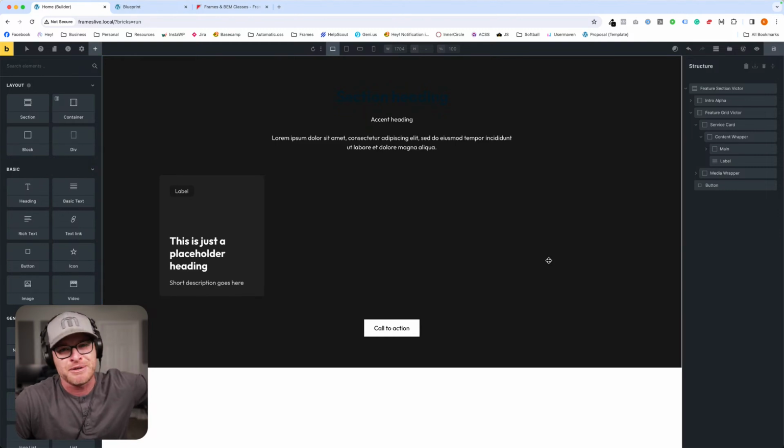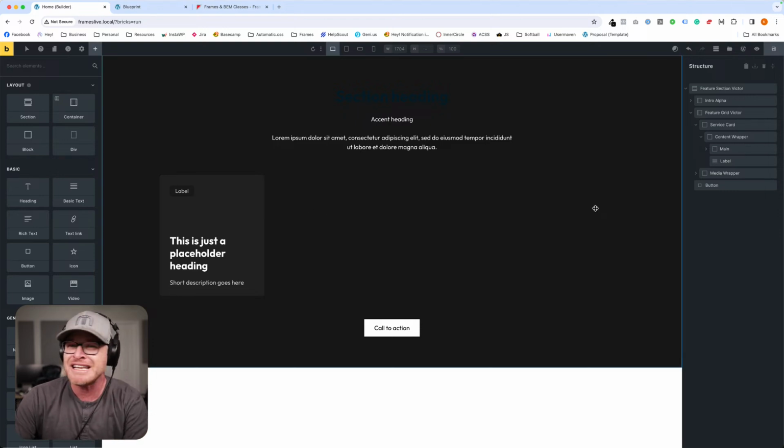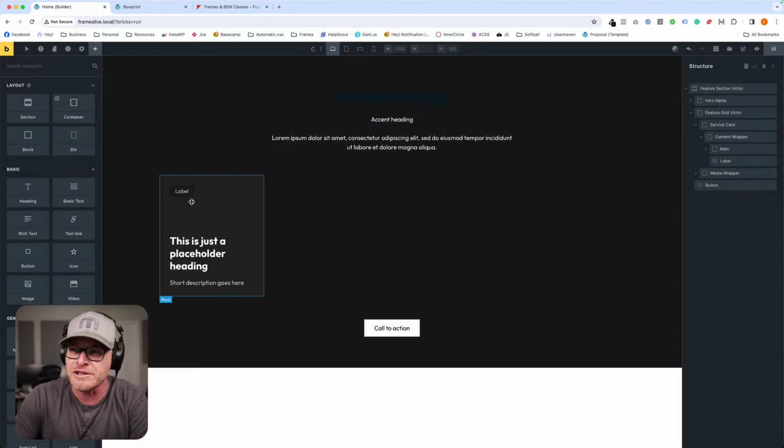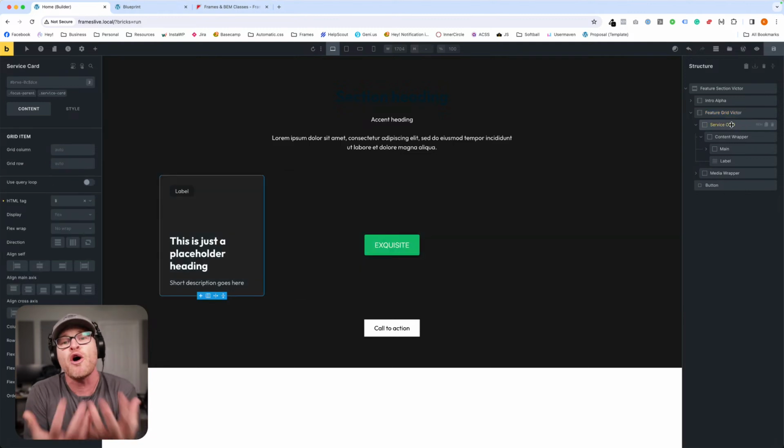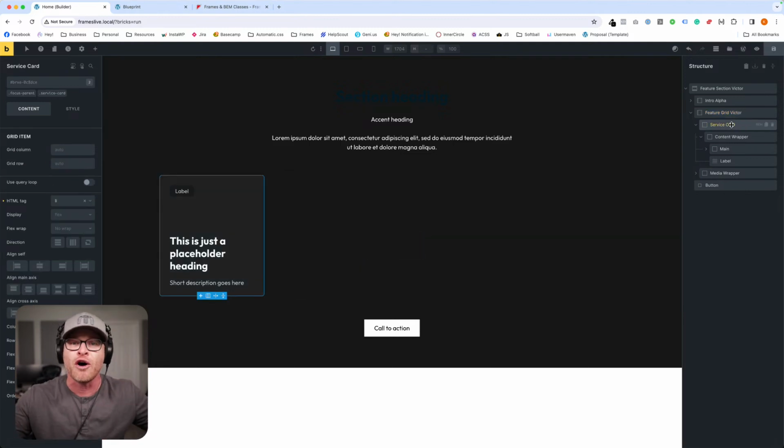You're a great developer who's been studying and practicing, and you're up to speed on things. You have a CPT, custom post type with all your services, and you're already set to query loop this bad boy right here. So you don't even need the extra cards that were in this grid. You only need that one right there. And now you're done. You're off to the races. Now you have your own service card that you can use all throughout this site.